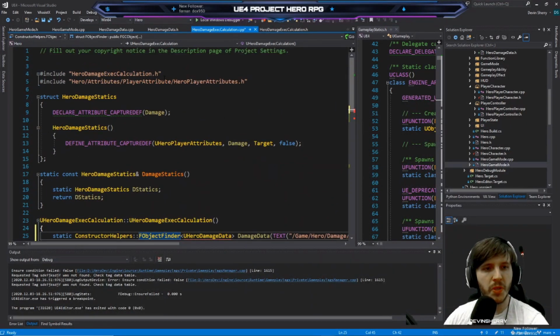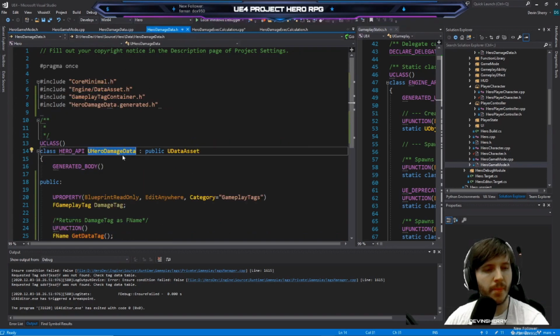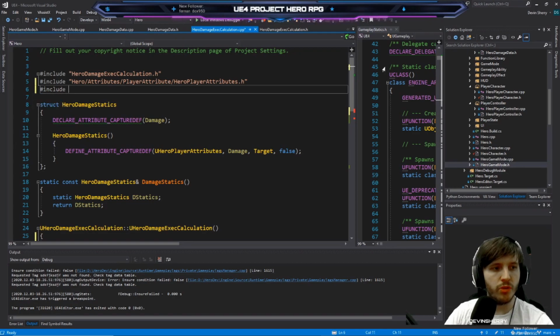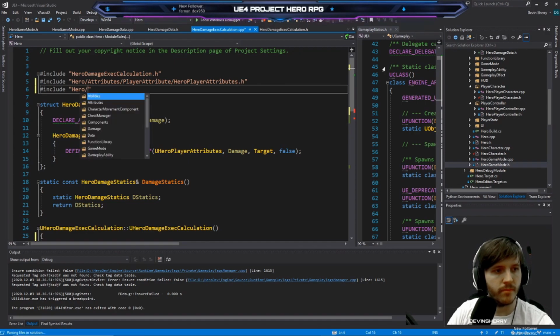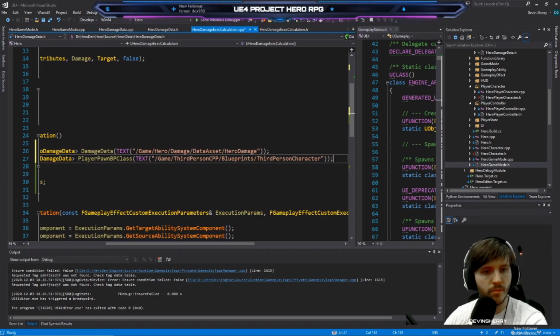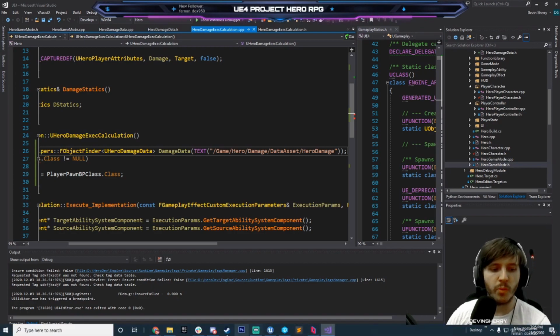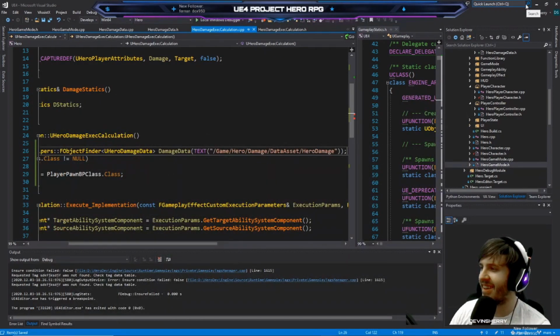Do I need to include the header file, maybe? When in doubt, include it. Hero. Data. Damage. Okay. Maybe that worked. You blend in with the background. Oh, when it's white? Sorry.